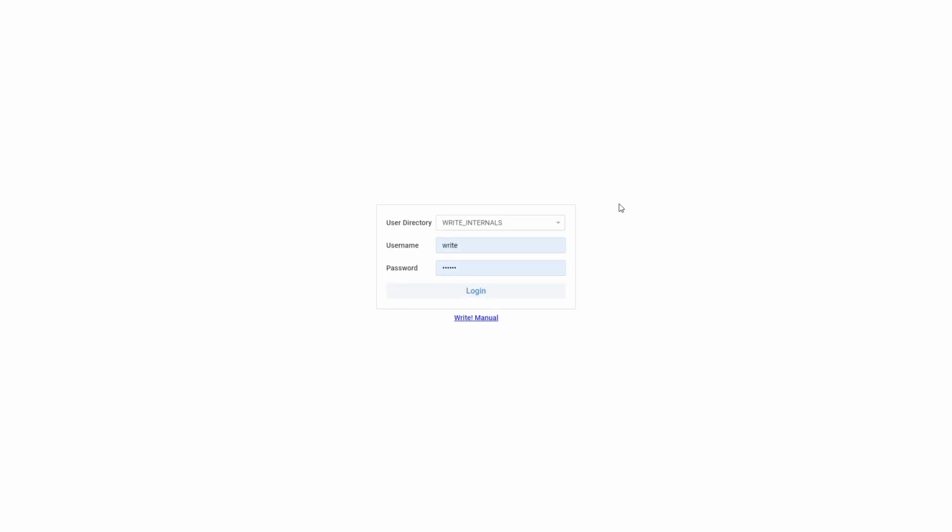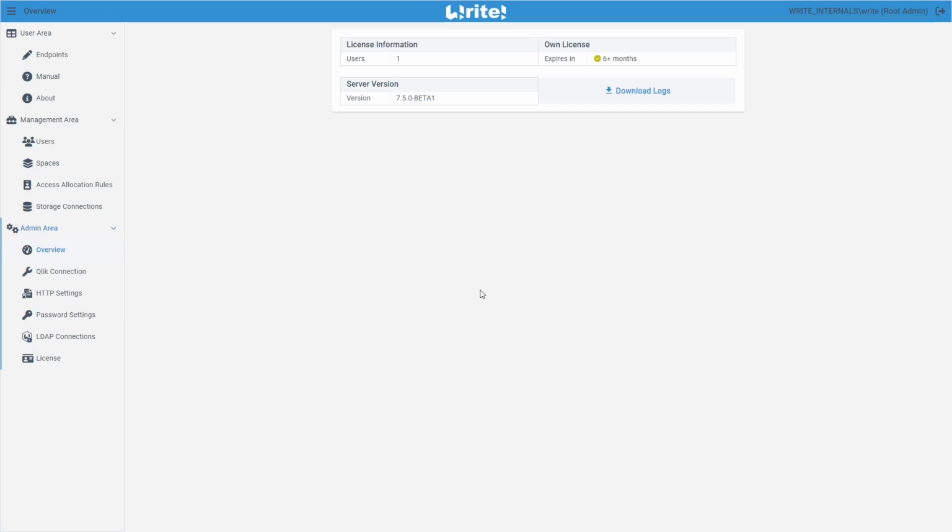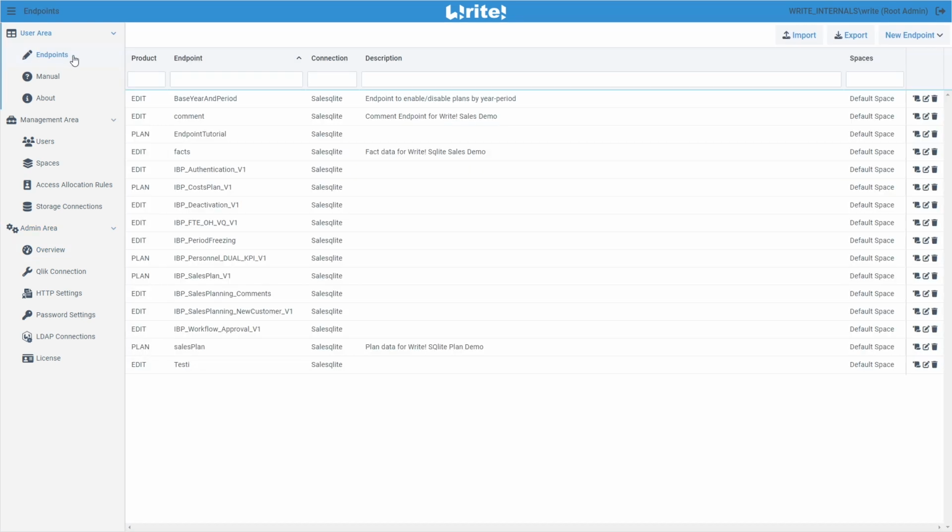Hello, in this video we are going to create a new edit endpoint in the Write Management Console. You need to at least have the WMC user's permission to have access to the Endpoints tab. It is also possible to import or export endpoints. For now, I'm going to show you how to create a new edit endpoint.